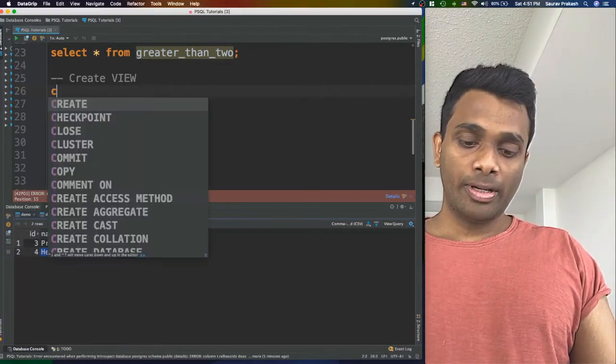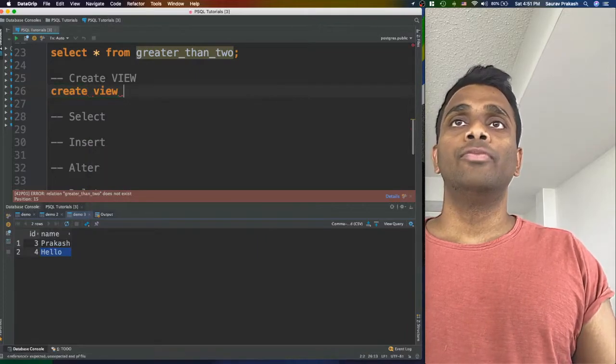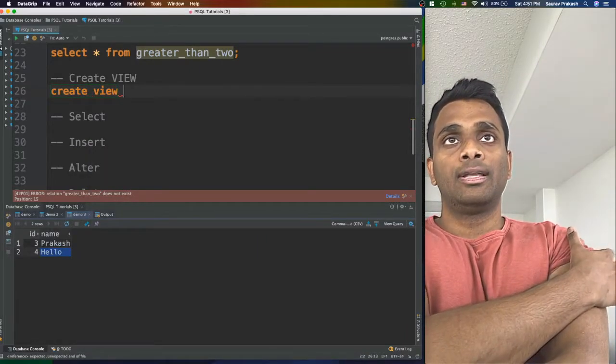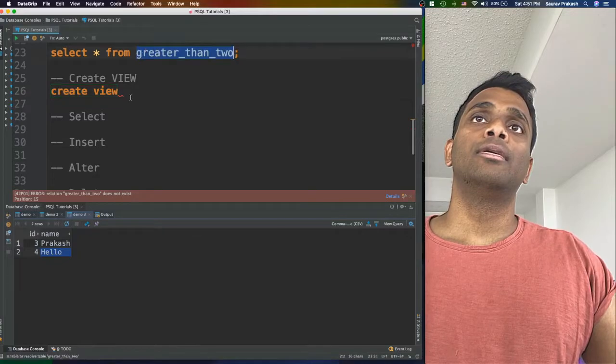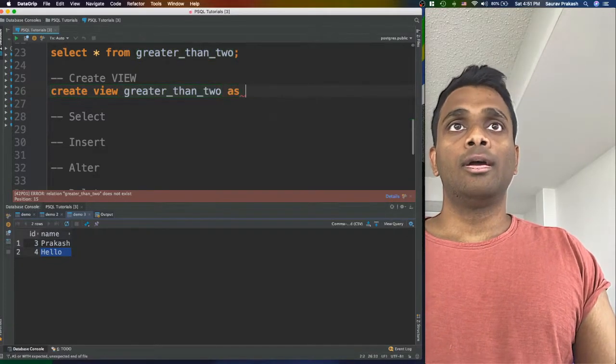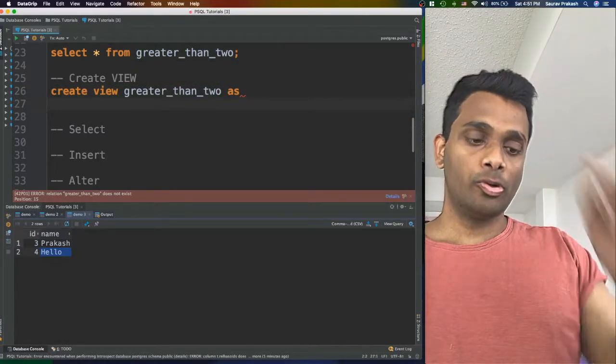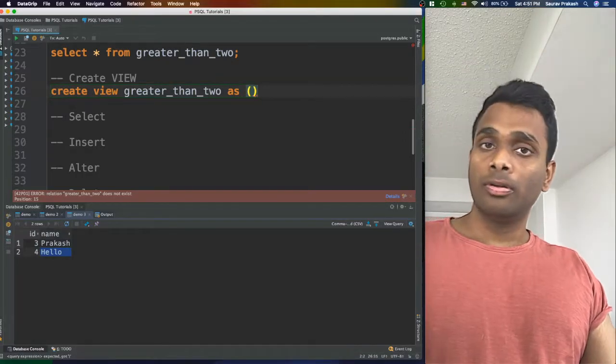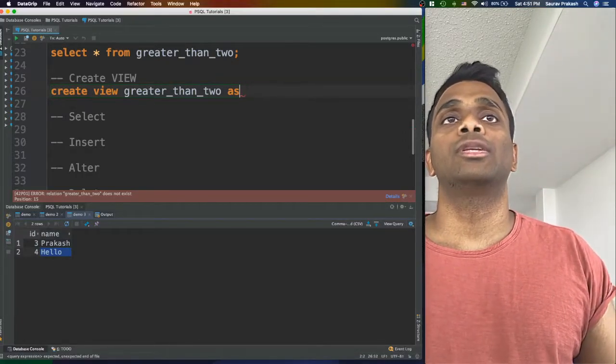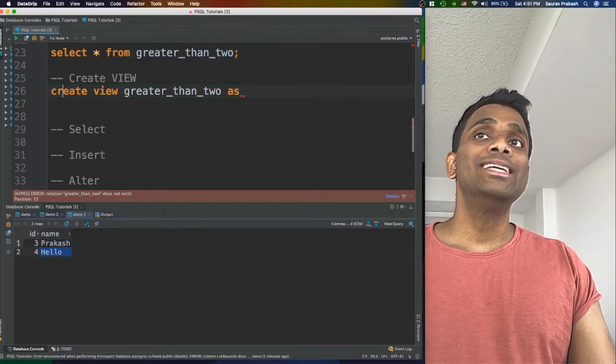So how do we create it? Create view. Okay, pretty simple. Then we would name the view greater_than_2. The good thing is you could use brackets, but you don't have to, just like with a CTE.